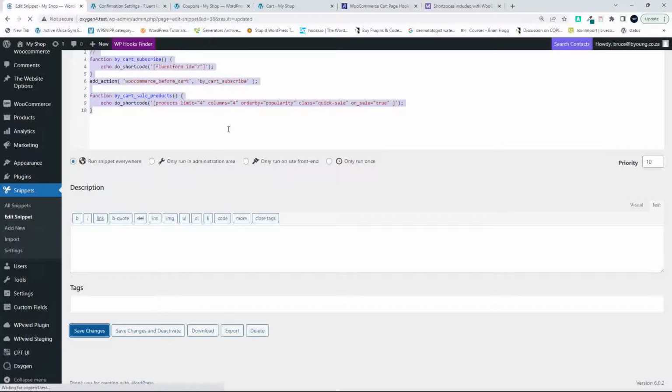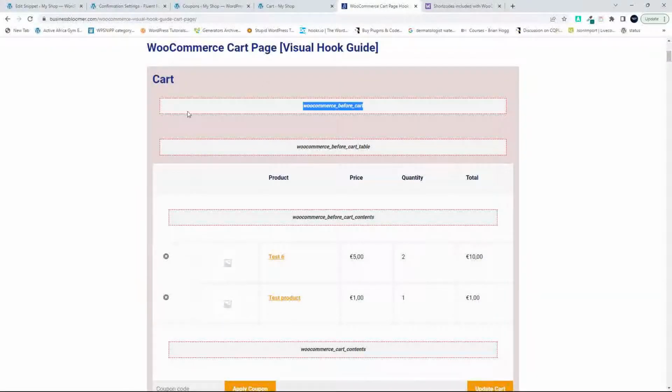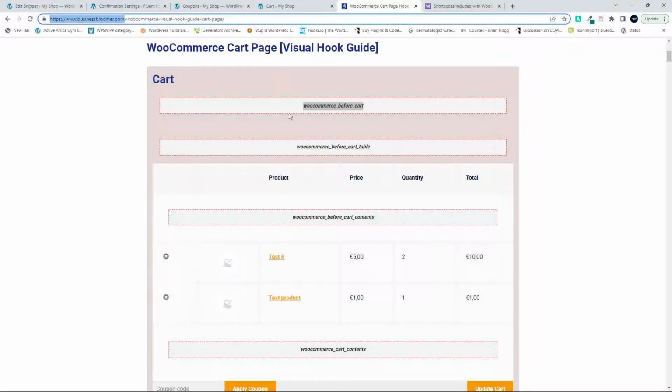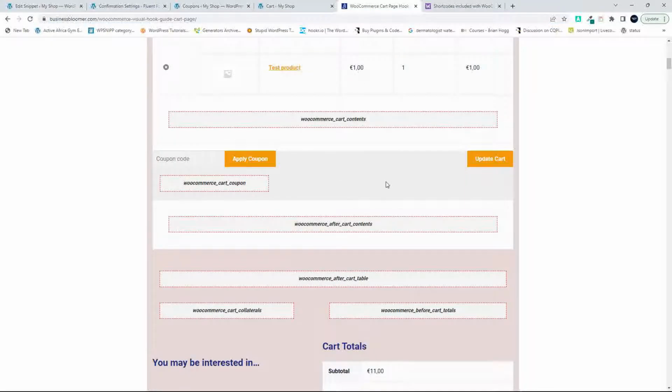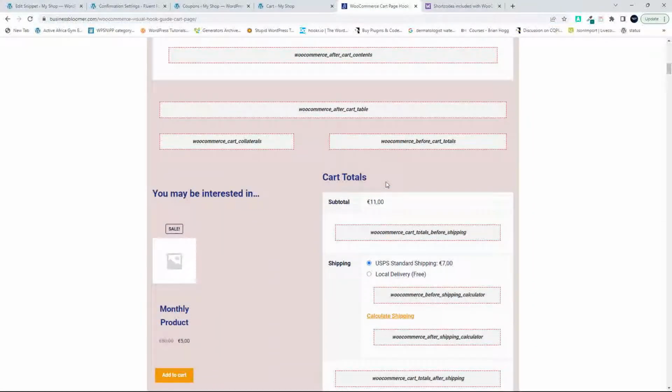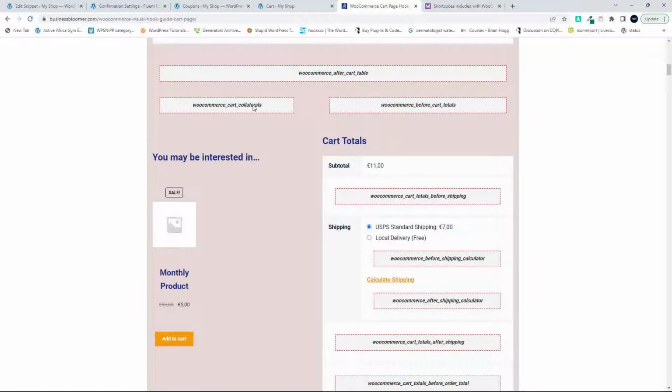And now we need to tell it where to put that information. So we head over to this website, Business Bloomer, and you'll see they have this WooCommerce visual hook guide for the checkout. For the cart page, we're going to head over here to the cart page, and you'll see that we want to include it here, in this case, with cart collaterals. Okay, so cart collaterals kind of indicates this left-hand column.